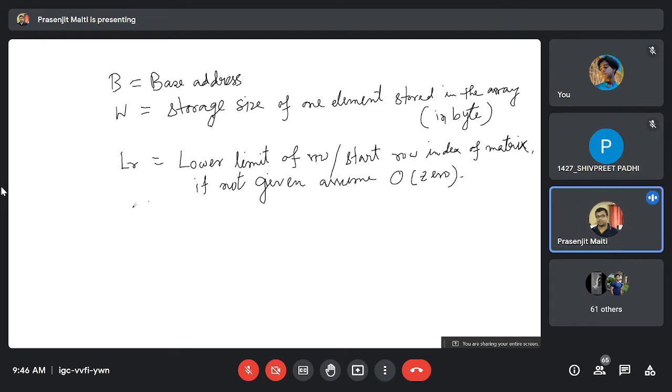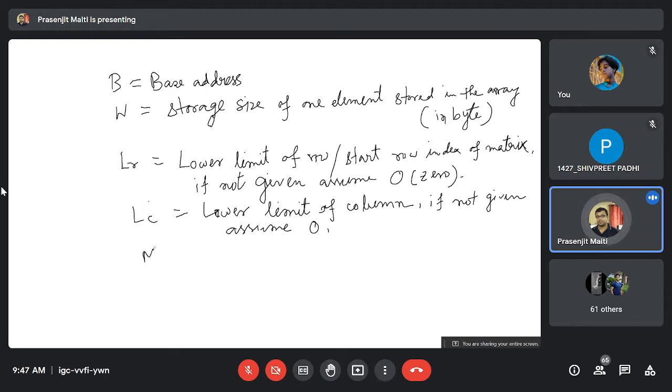What is LC? LC is lower limit of column, or start column index of matrix. If not given, assume 0.